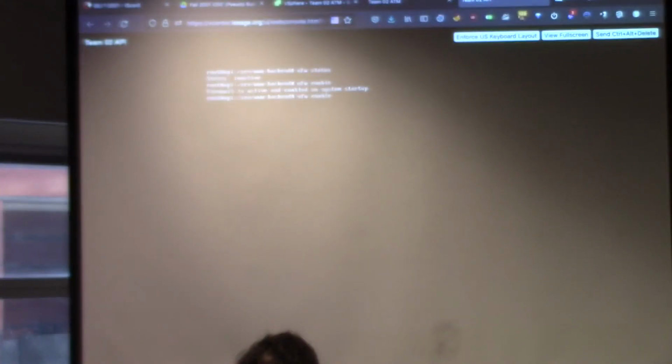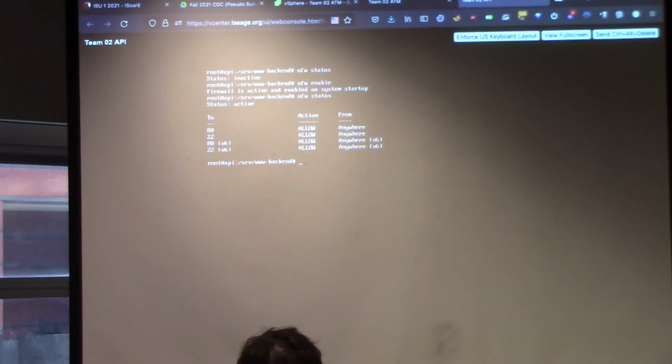UFW status. UFW enable should turn it on. Status shows what's allowed. The one thing that is useful for the CDC, but would not recommend in any corporate environment, is having UFW default deny outgoing.